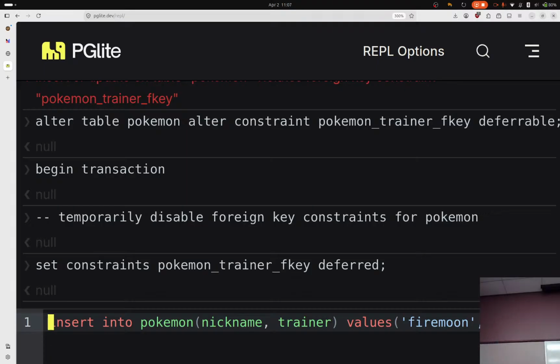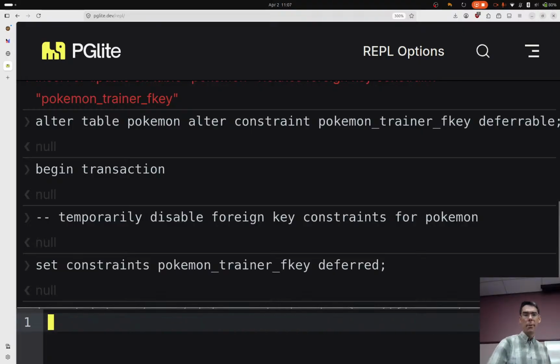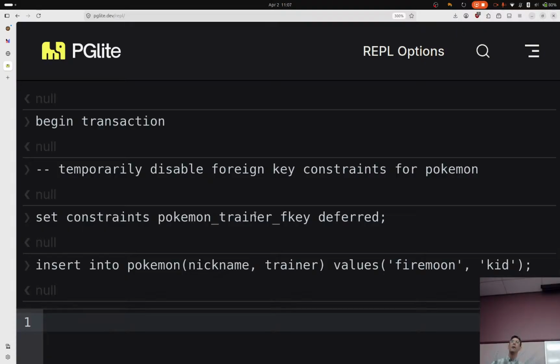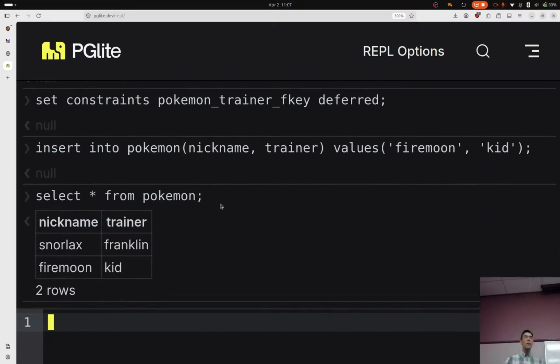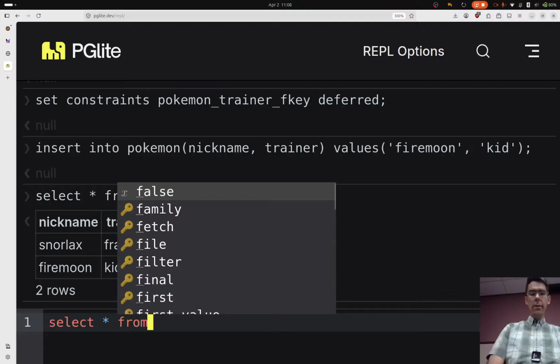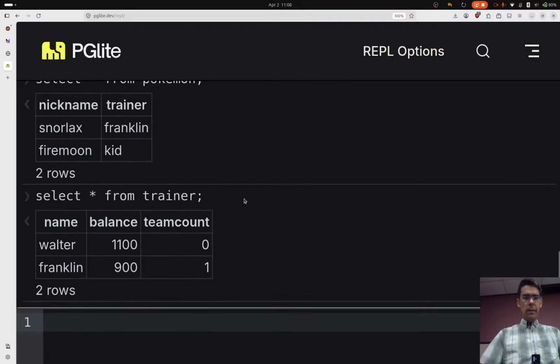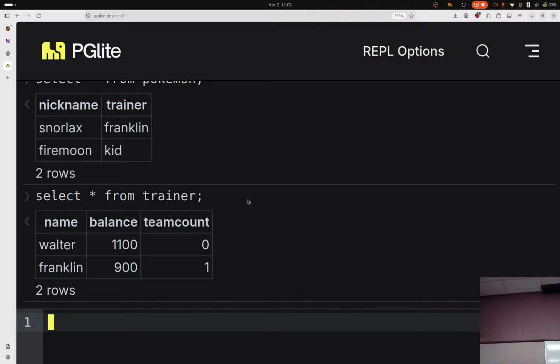We've got two values in the trainer table right now. We've got Franklin and we've got Walter, but we do not have kid. So that foreign key does not exist. But I've temporarily disabled those foreign keys. And so if I select star from Pokemon, for now, that's in there, in the transaction. And if I select star from trainer, I don't have a row in this table that's got that foreign key value that is kid. So I've got those things set up.